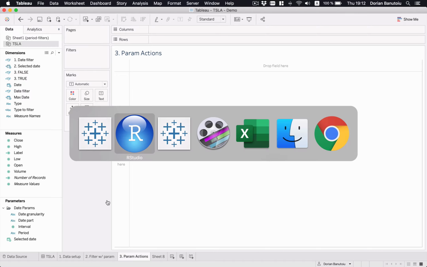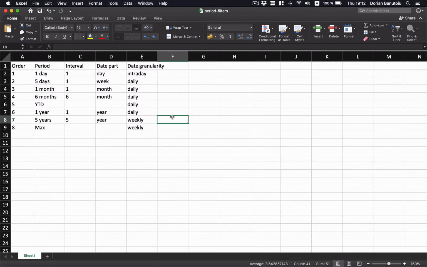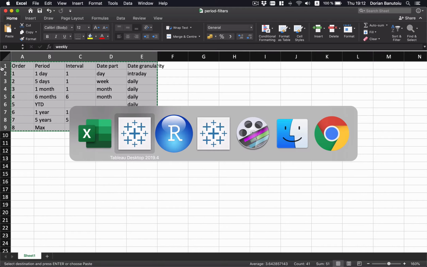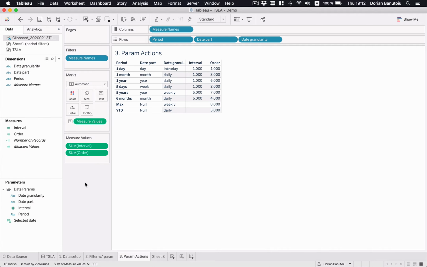So first of all, I want to show you a file I created in Excel, and here we have the period of time, the predefined periods of time. This is the interval, which will be used to filter, and this is the date part. Now you also saw the date granularity before. This is added here. Now all I need to do is to copy and paste it as a new data source in Tableau. And now we have everything here.